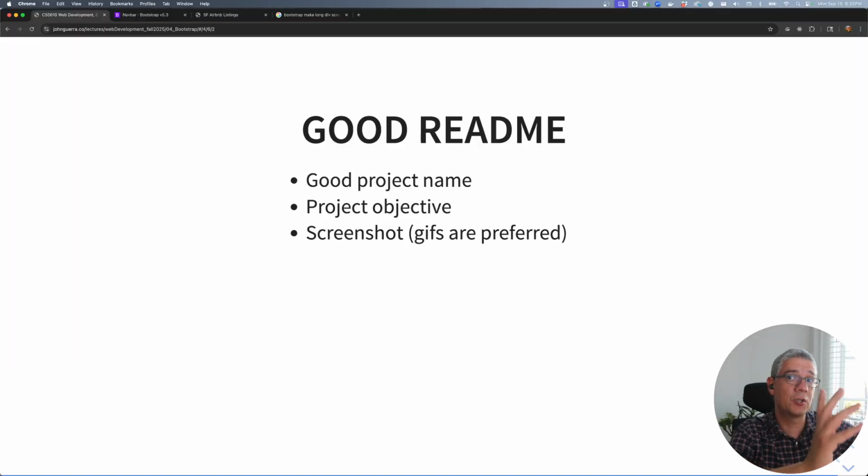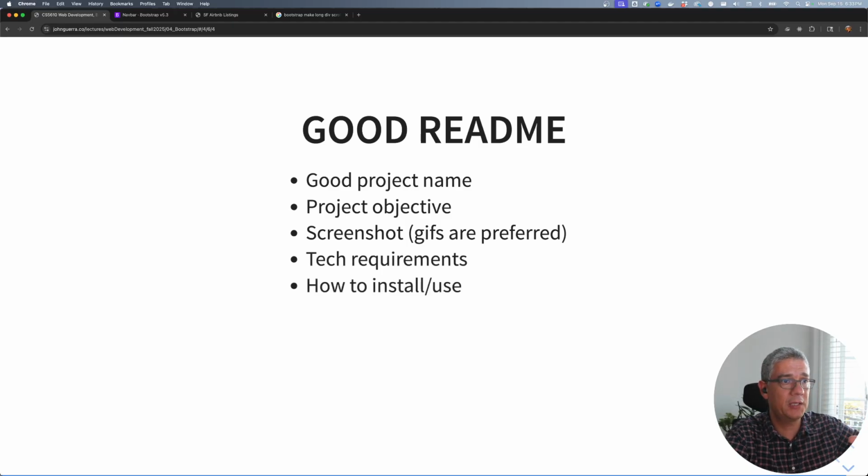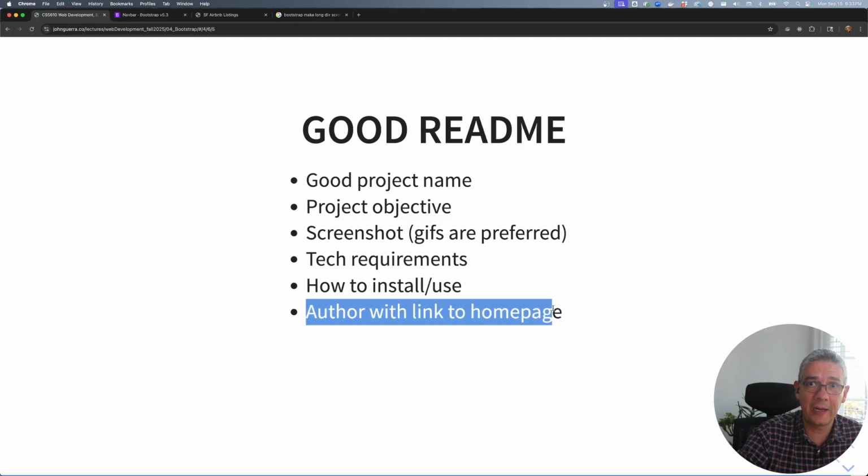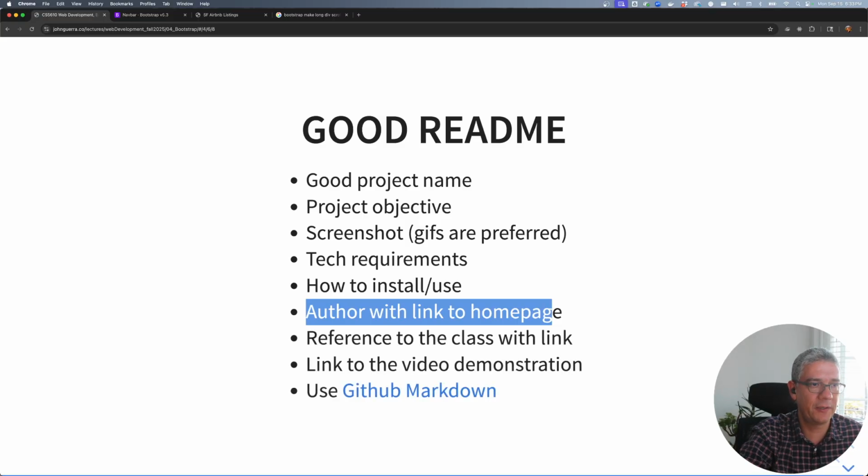Go and put the screenshots on your page so people know what the project is about, what the requirements are for running the page, and how you can install it and use it. This is going to be more important later on in the other projects. In this case, it's just running an HTTP server, but you can describe that. Make sure that you have an author, in this case yourself, with a link to the homepage. If you want to say in the description of the README that this is part of this class, you can also link to the class so people can find it. Reference from the class, link to the video demonstration, and then make sure to use GitHub Markdown.